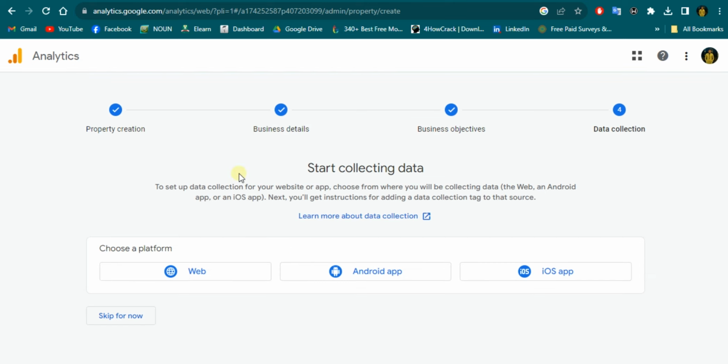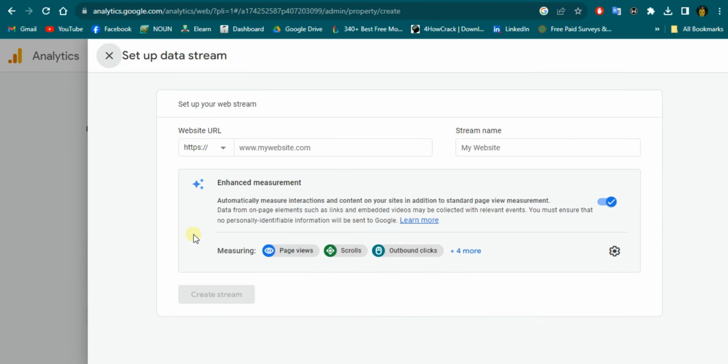So create, start collecting data. Where do I want to start collecting data? iOS app, Android app, or web? I want to collect data from web, so I'll choose web. It's going to ask you for your website, but this part is not necessary, because I'm going to use this for manual integration.